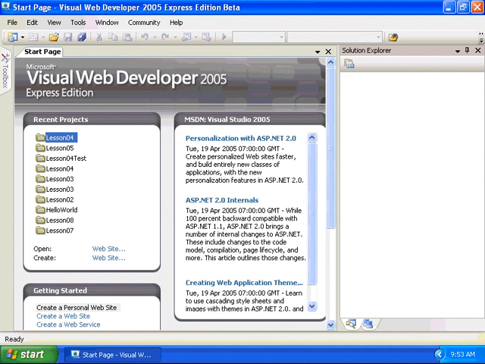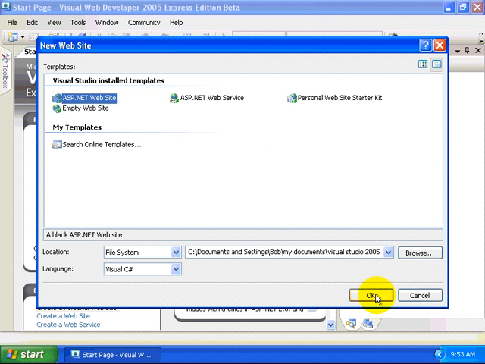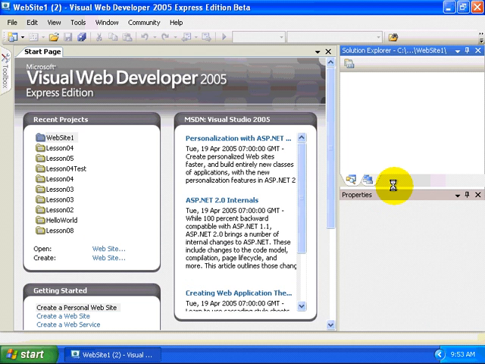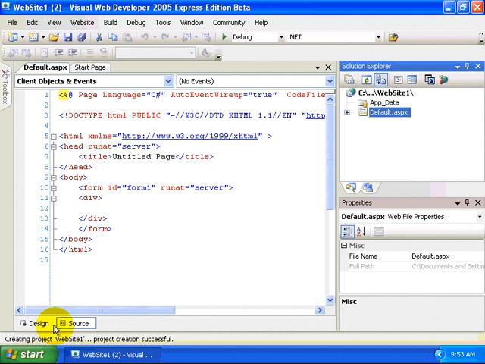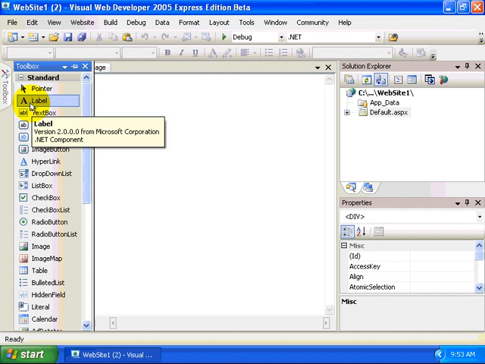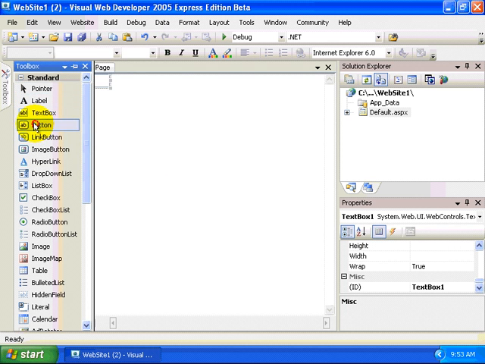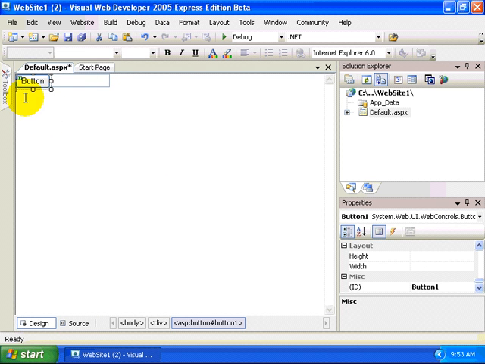Okay, so in order to demonstrate the debugging features of Visual Web Developer 2005 Express Edition, I want to create a new website. Okay, and we're going to do something extremely simple. Just for the purpose of writing some code, I'm going to drag and drop, first of all, a label, a text box, and a button to my designer surface. Doesn't really matter how they're arranged.